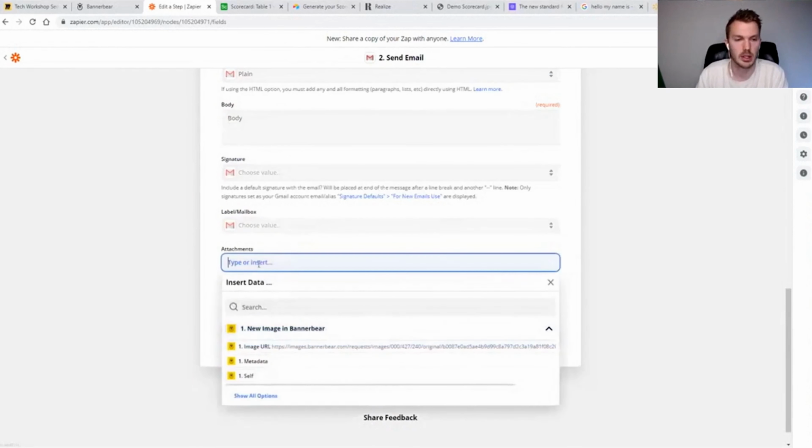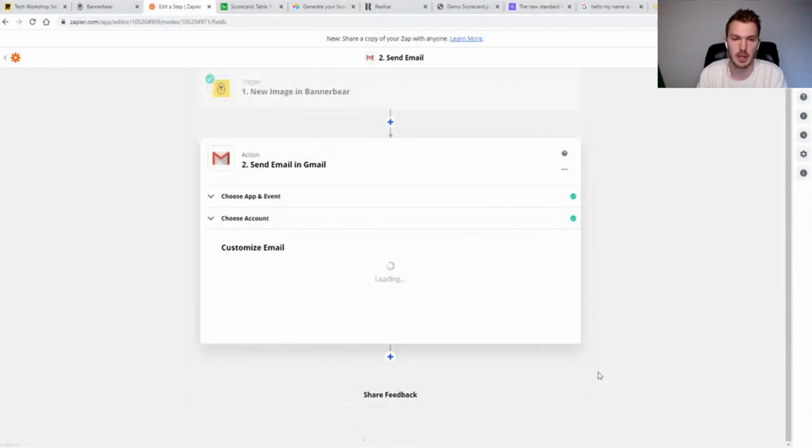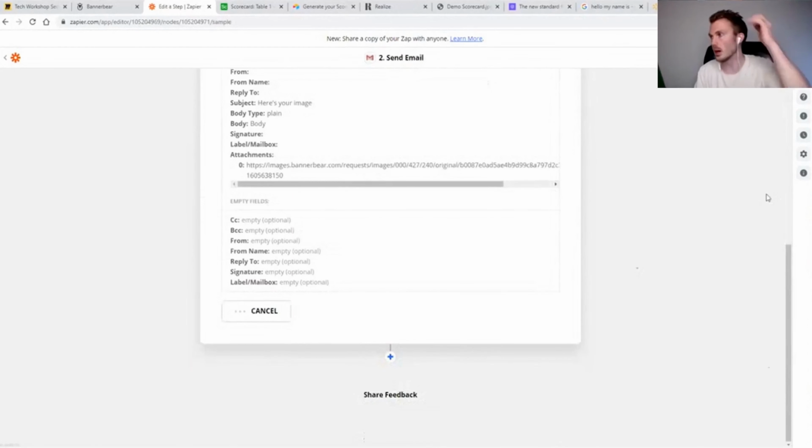And then we're going to attach. Here are the data points coming over from Bannerbear. We're going to use the image URL. So it's not the image itself, but it's the URL where that image now lives. I'm going to put that in here, and you'll see there's a note here from Gmail: a file to be attached can be an actual file or a public URL, which will be downloaded and attached. So what this step is doing is it's going out to this URL where the image lives, it's downloading it, and it's attaching it to the email. So let's try sending that and make sure that works.